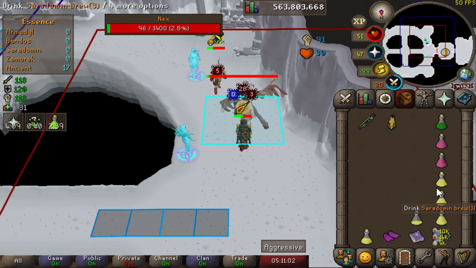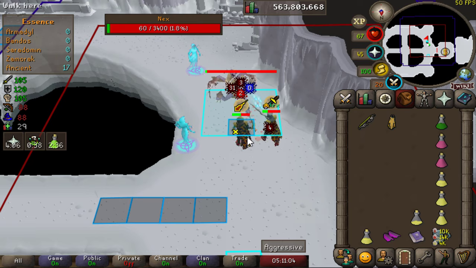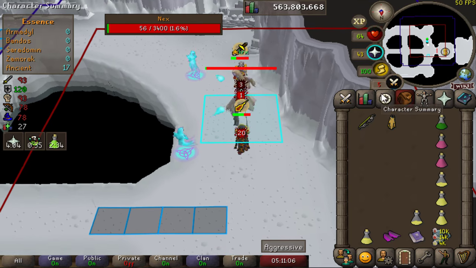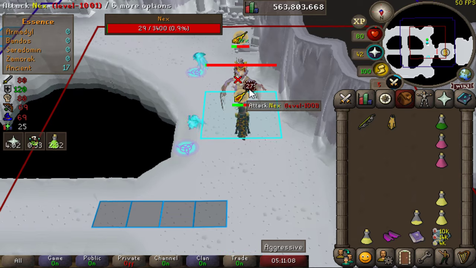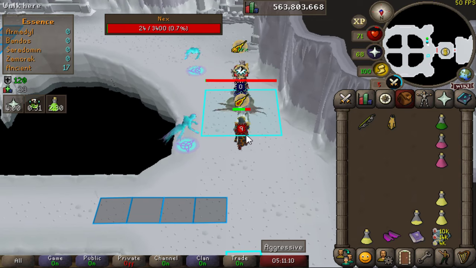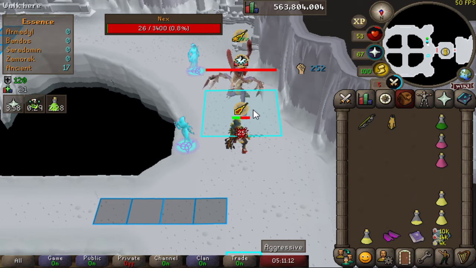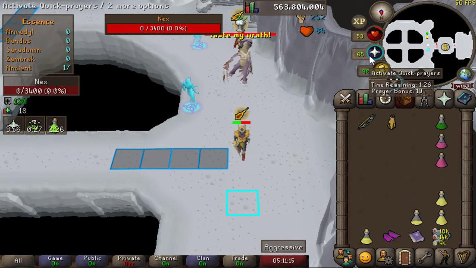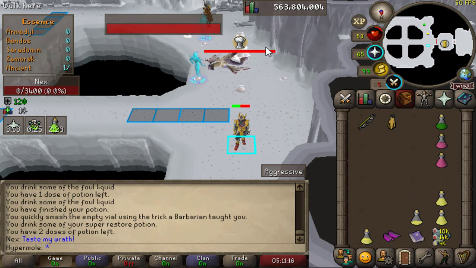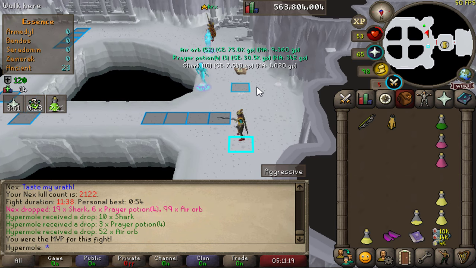So get your melee back on when you can. Obviously make sure you eat up, you don't want to sit on low health, because this phase does actually hit you quite hard. So as you see, I should be pray melee but it's okay, it's dead anyway. And then we get nothing.